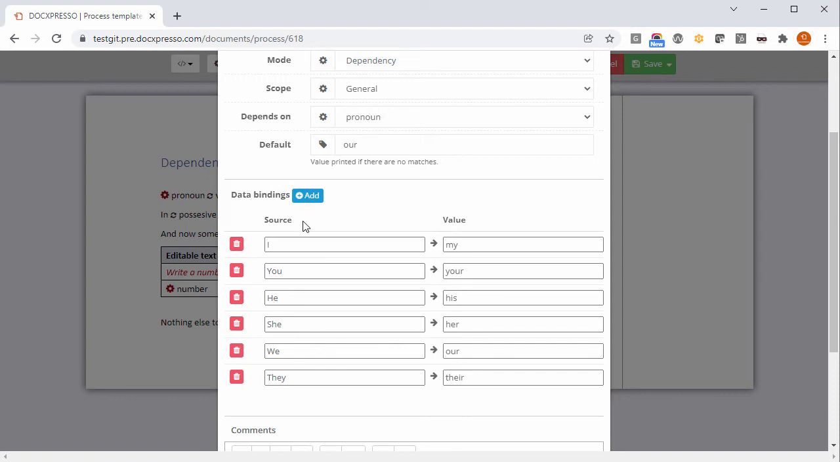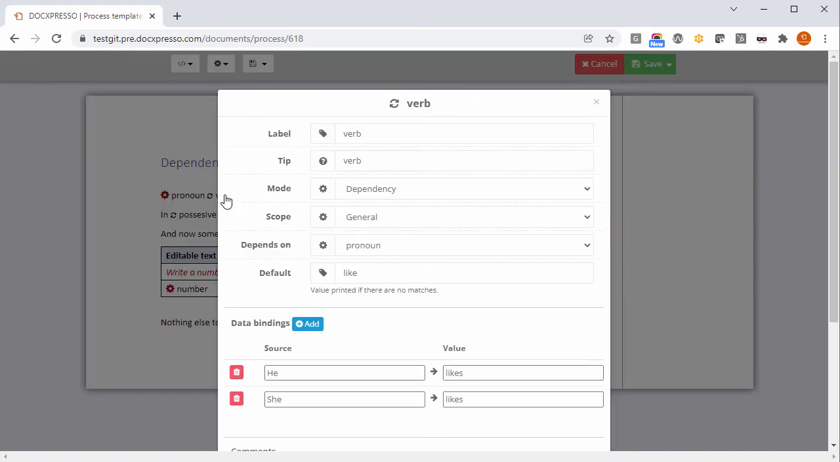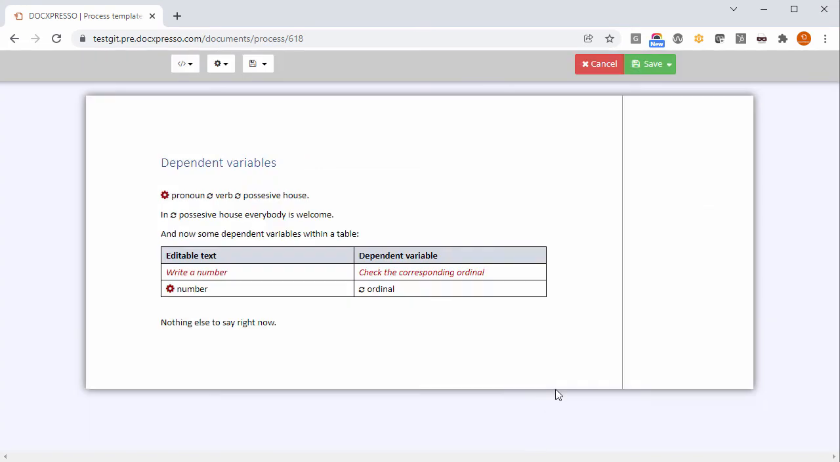You can see that when the source variable has the value I, the possessive is my, when it's you, it's your, etc. So by doing so and saving the dependencies, we establish the relationship between these two variables, pronoun and possessive. And of course, we may do the same thing for the verb; the only change is that we give it the default value of like, and whenever the pronoun is he, the verb should conjugate with an extra s, likes, and the same for she. And we just save dependencies.